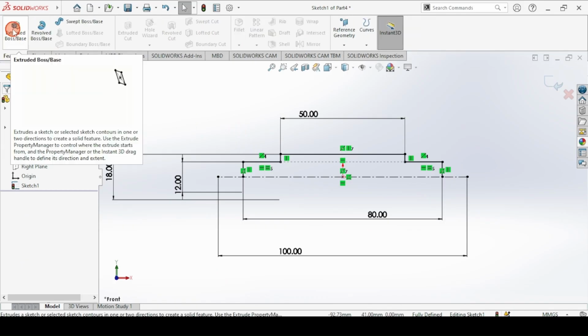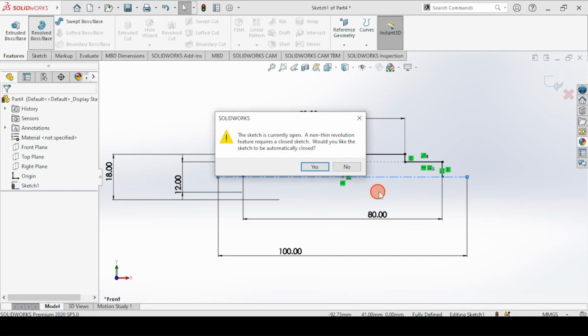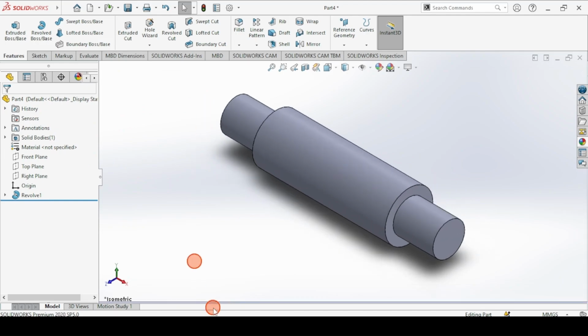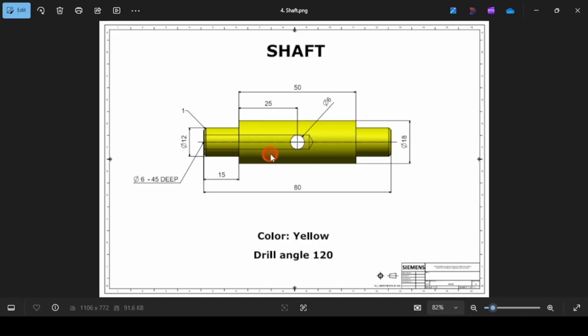Now, revolve boss base. The system will use this line as the revolution axis. So click on yes, 360 degrees. Okay. Next, you create a drilled hole inside here.